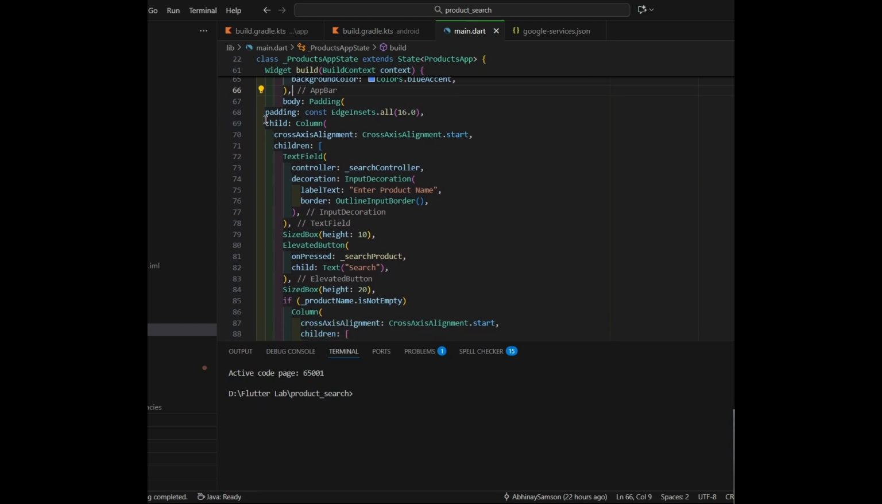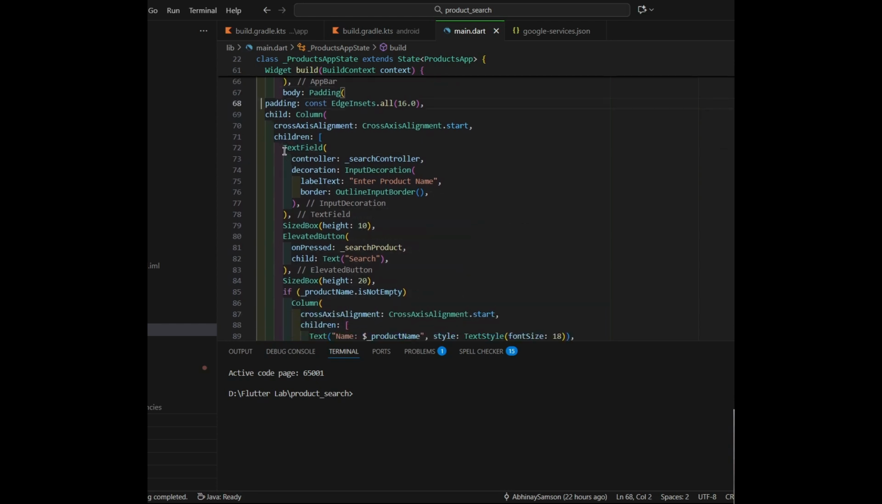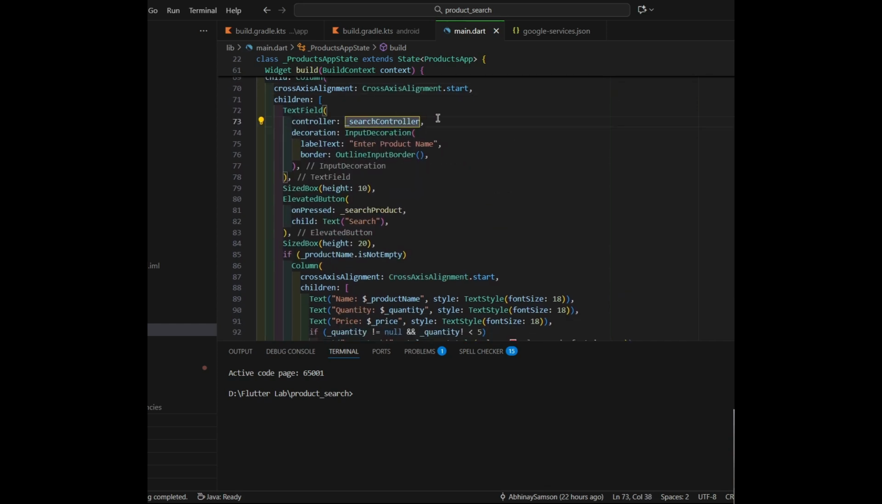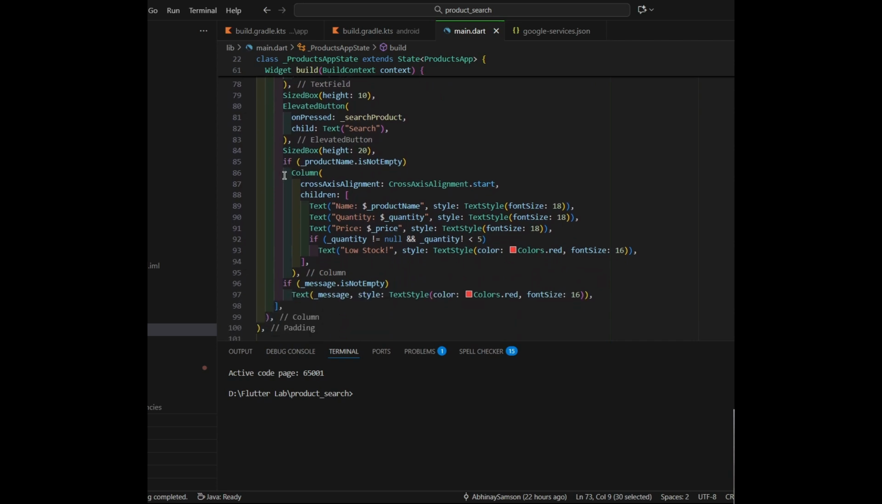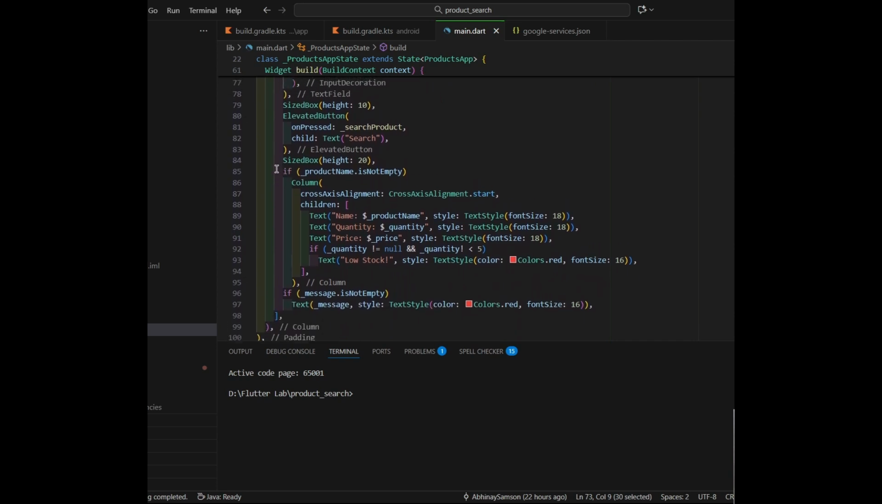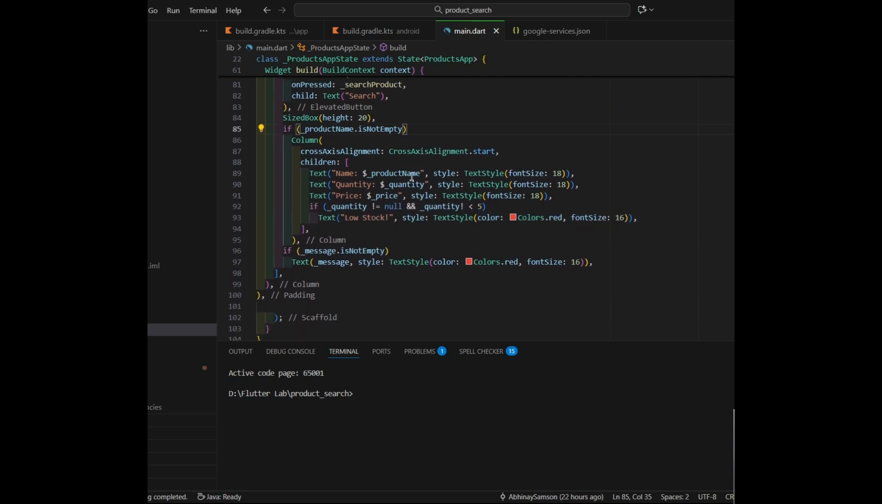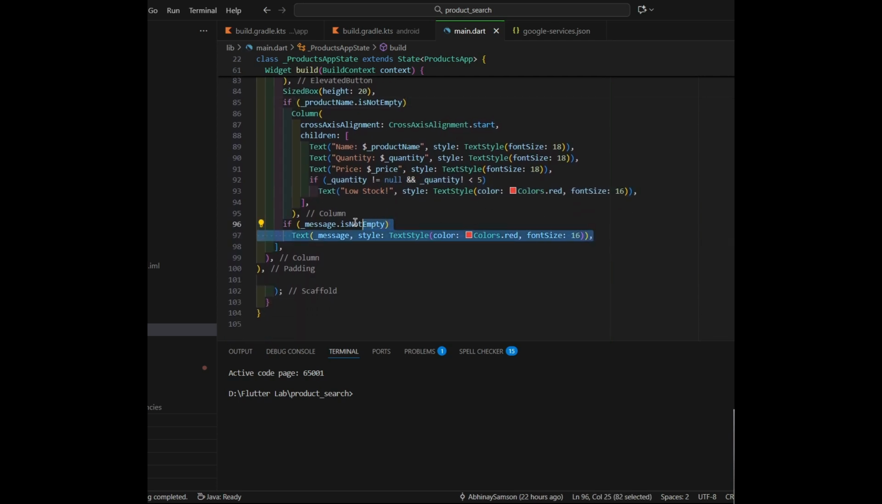In this we will use a column to create the text fields. Here we will be using a TextField with the search controller, just to take input for which product we are searching. And then if the product name is not empty, it will give the name, then quantity and the price of the product. And then we will use an if condition. If the quantity is not equal to null and less than 5, it will show low stock. Or else it will show a message that it is not empty.